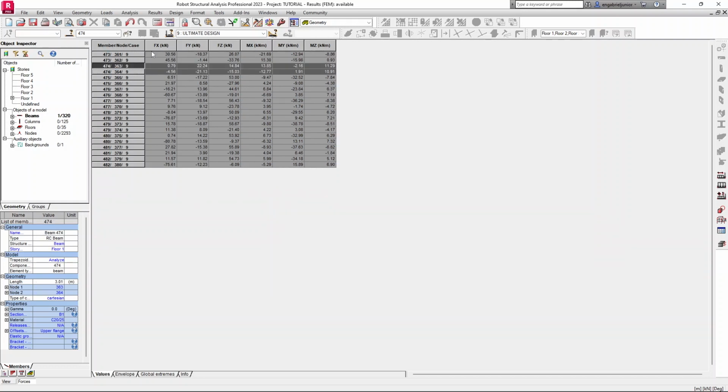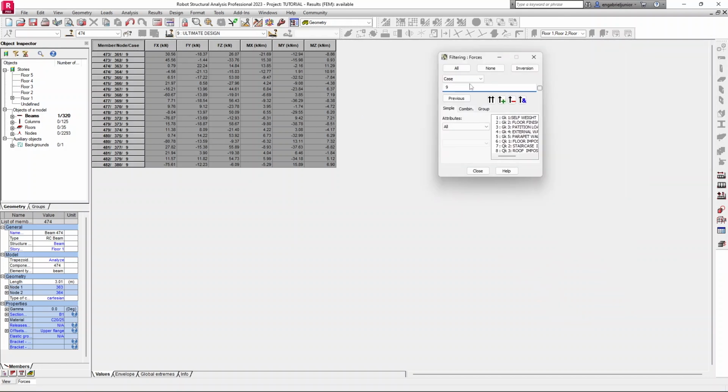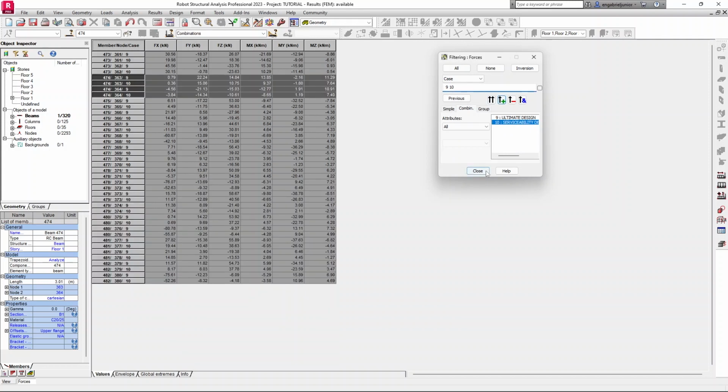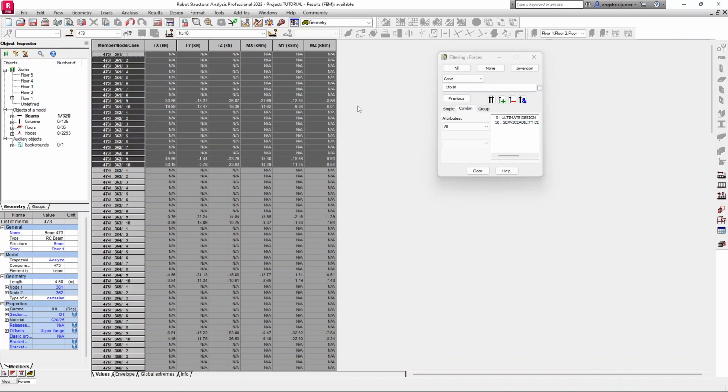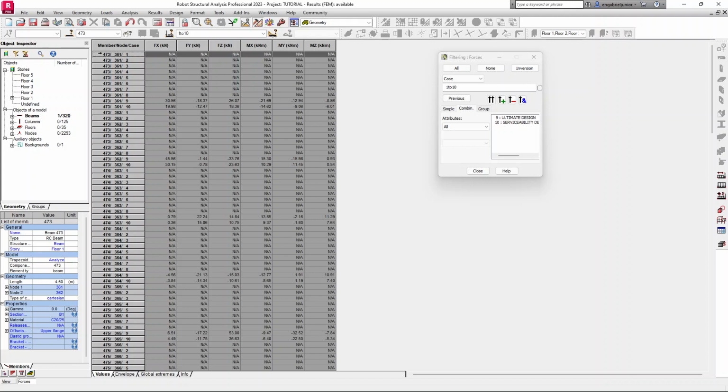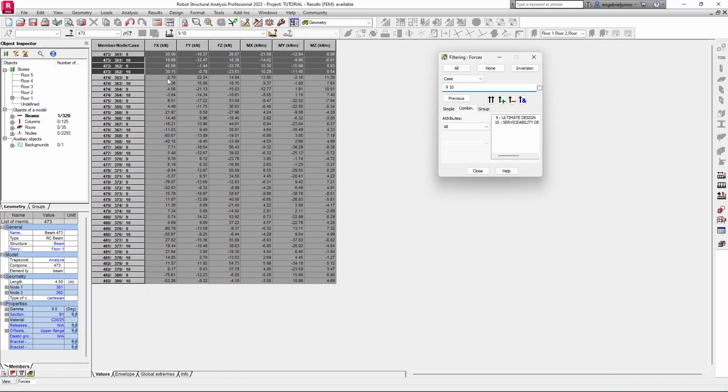So in case you want to filter out, perhaps you want to change or add another load case, since we're on this view, you can just go to this select case. Then I want to add another combination, perhaps serviceability also. So as you can see, it populates it also. So every member, let's just have an illustration here. So this is member 473. It's just showing you all the values of the different load cases. I don't want it to be 1 to 10. I just want 9 and 10, like that.